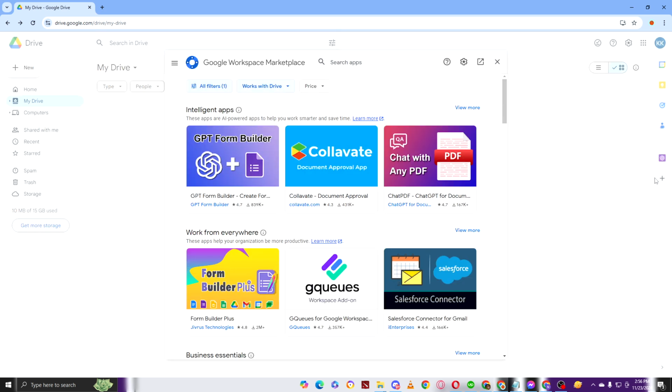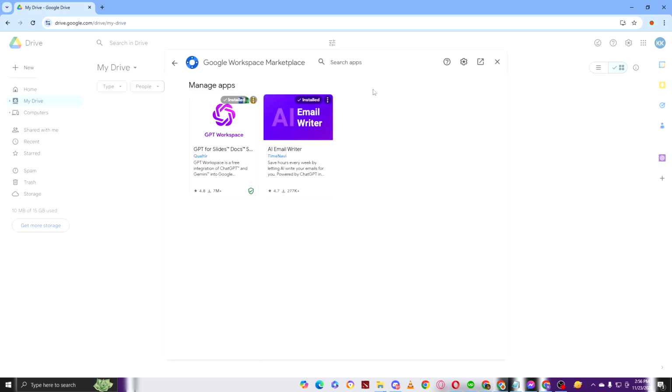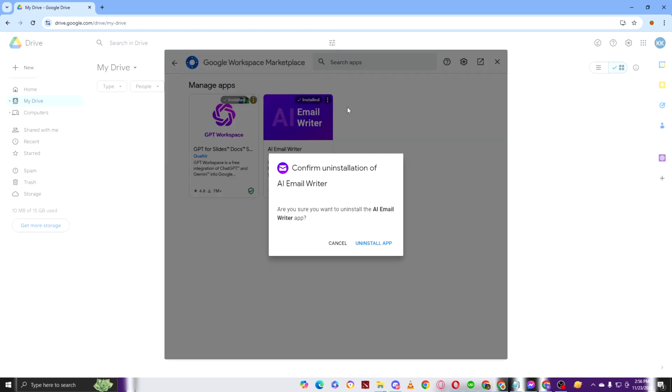just click on the plus icon, and after that click on the settings on the top right and click on manage apps. After clicking on manage apps, you will see right here all the add-ons that you have downloaded. As you can see, it's not here. So I just want to delete it. So just click on the three dots, then click uninstall.